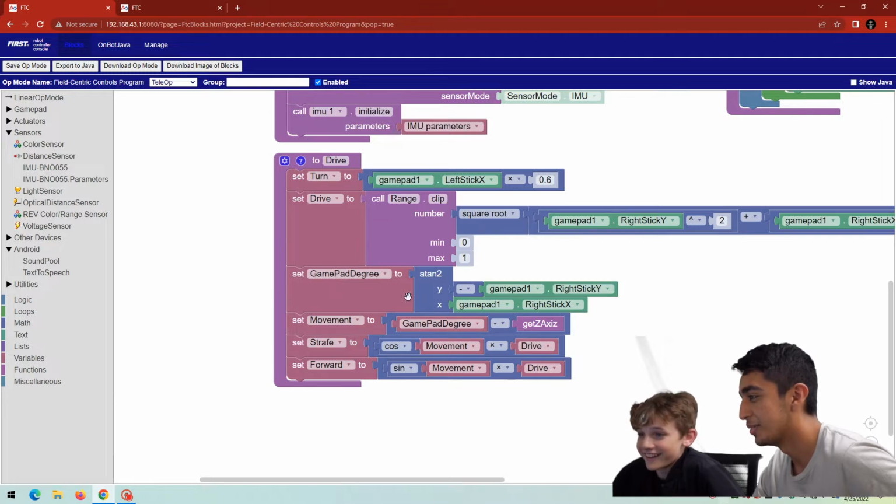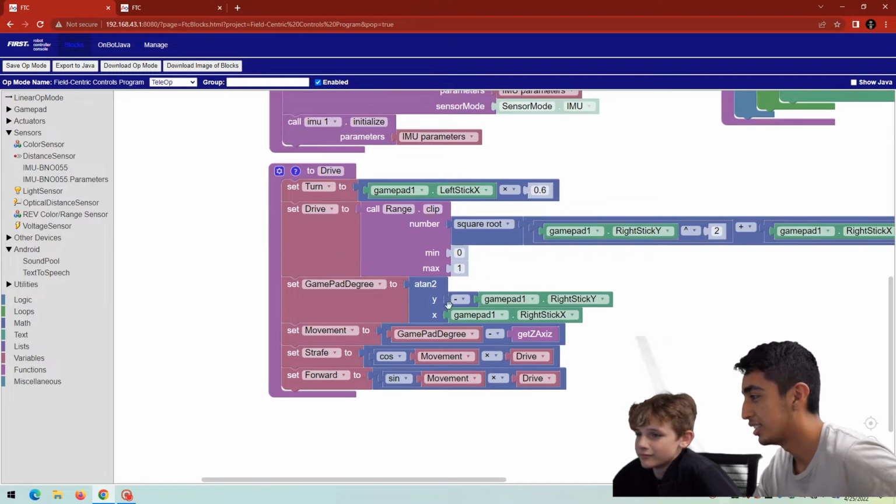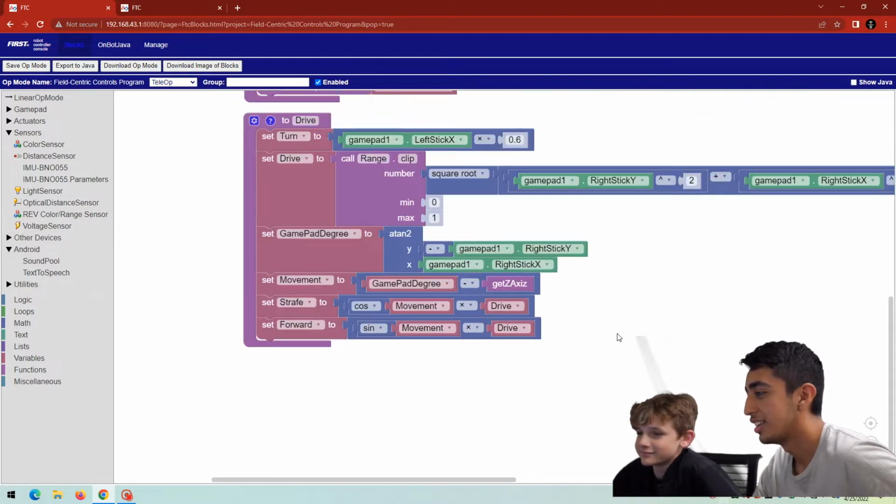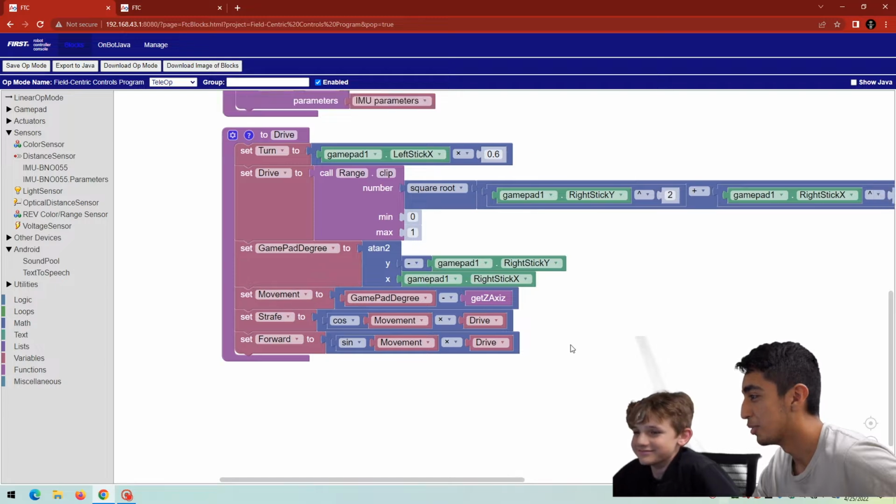Then we're going to get another variable called gamepad degree. We're going to take the inverse tangent of the negative of the right stick y and the right stick x. We use this to see the angle that the right stick is pointing at all times, and we set that to gamepad. And then the next variable is movement.